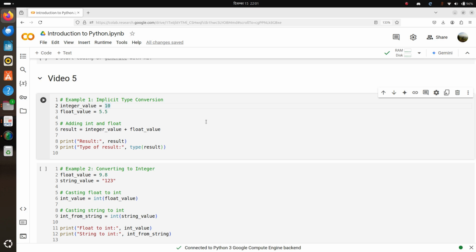Before diving into examples, we'll understand what type conversion and casting mean. Type conversion is the process of converting one data type into another. Casting is when you manually convert a data type using specific Python functions like int, float, str, etc. In Python, we have two types of conversion: implicit conversion and explicit conversion.